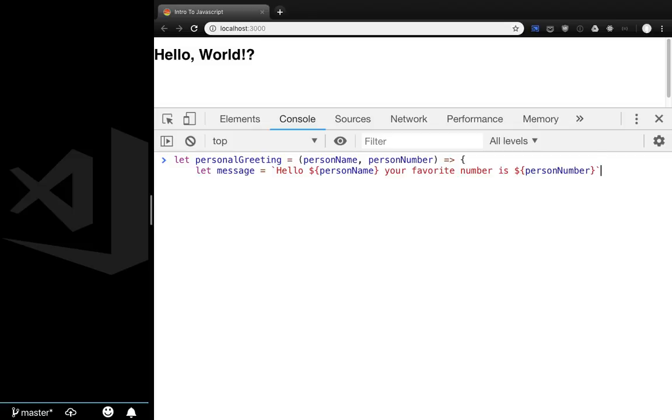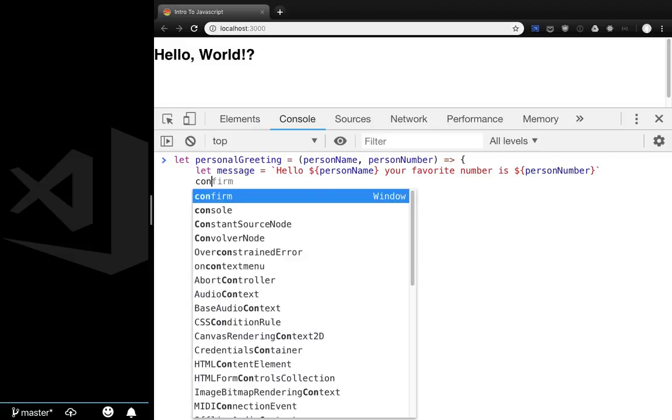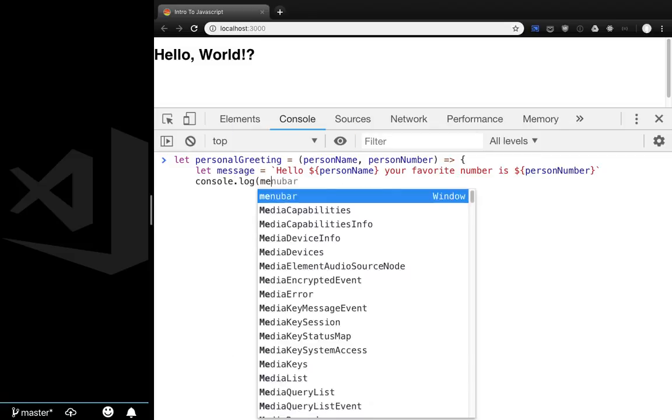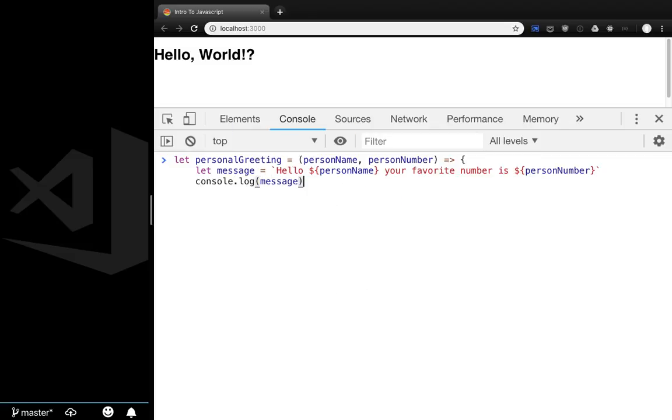So functions can have their own variables that belong just to them. This variable here just belongs to personal greeting. Then once I've created that variable, I can say, hey, console log, I want you to print out whatever's inside of message. Then let's let that be the last thing that our function does.